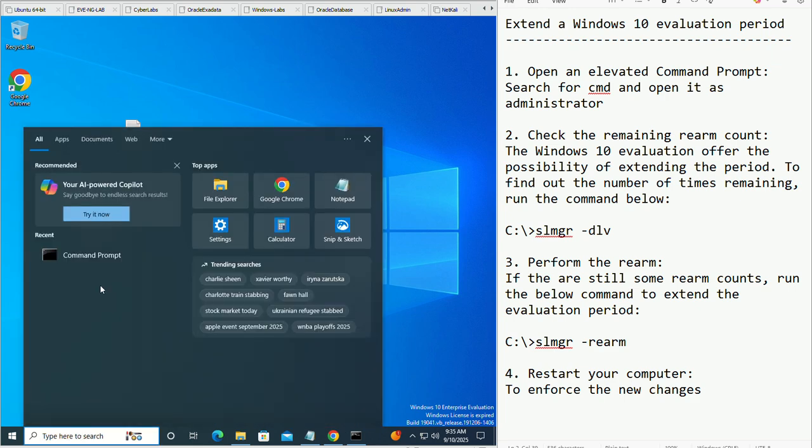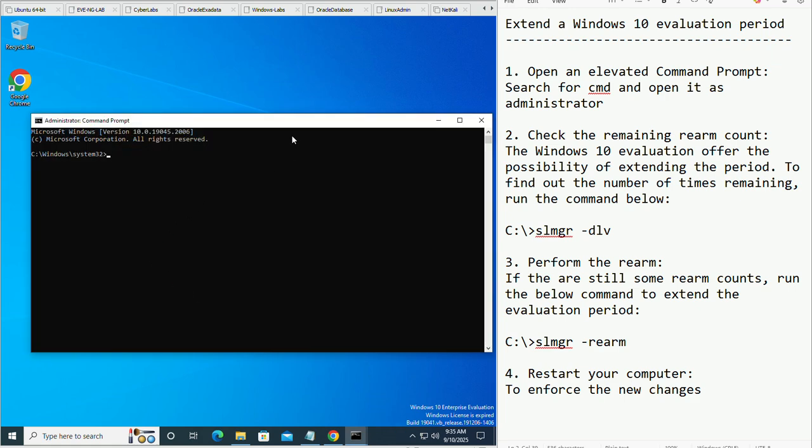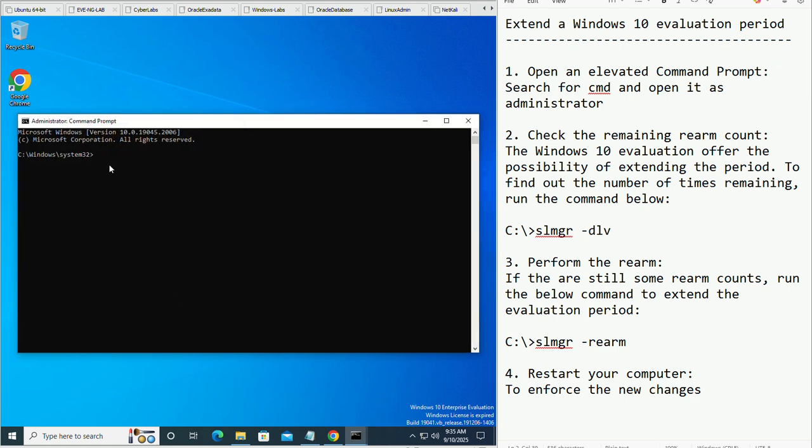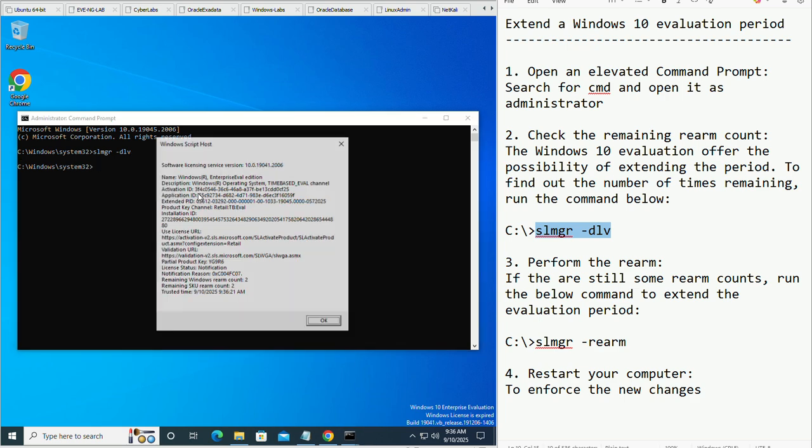To do that, I will open my Windows command prompt here as a system administrator. Now I would like to first of all check if I still have the possibility to extend the evaluation period. So to check that, we run this command here, which will help us to know if we still have some rearm count.